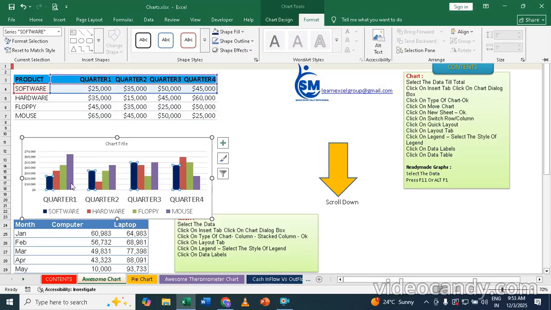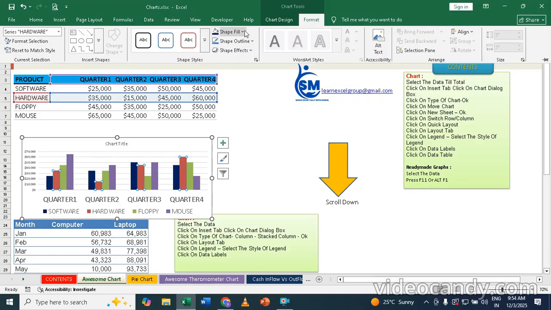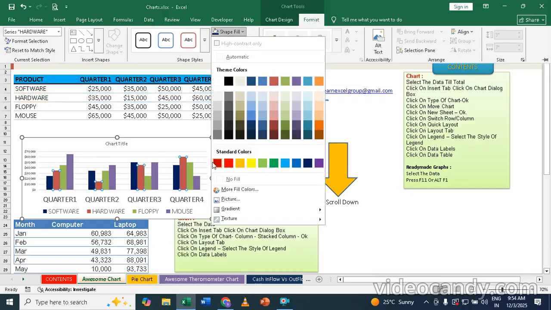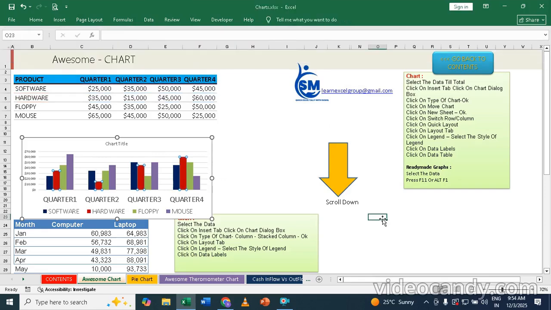So all software is colored. Same thing I can do with my hardware also. Click on the bar of hardware, click on format option, then shape fill, then you can take the color. I'll go for a little dark red color here. So you can see that it is changed. So like that you can do it for the others also, same way.